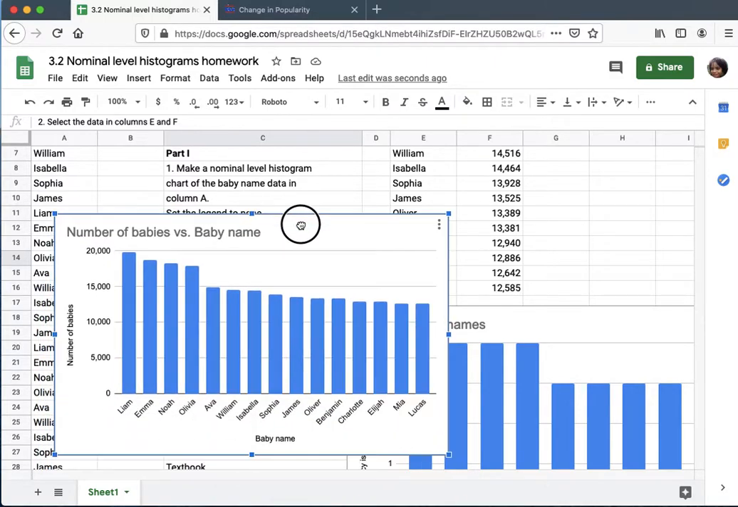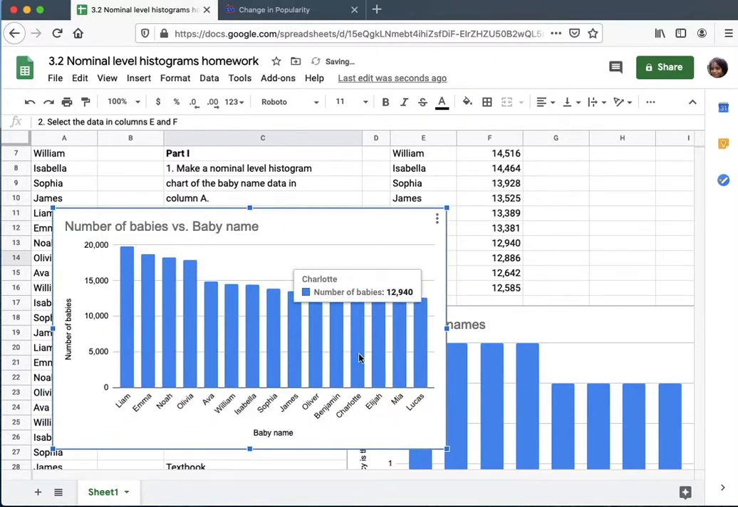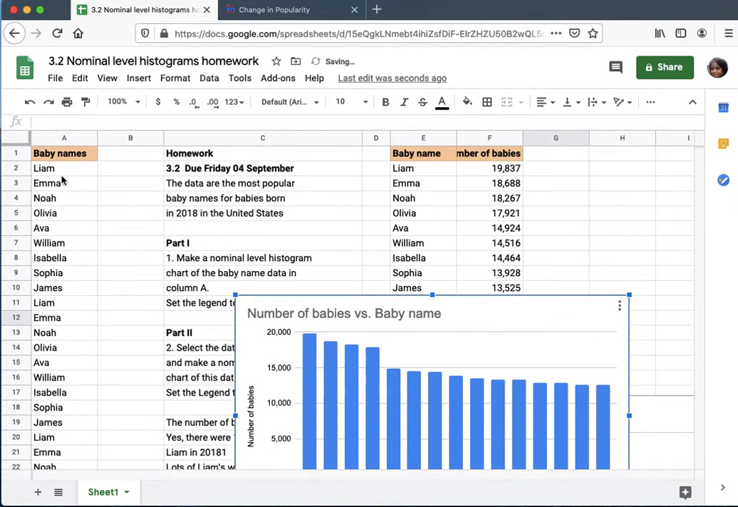A histogram tells you how many there are of each item, and at the nominal level it tells you how many there are of each word. So that there were 13,928 babies named Sophia. And that's what there is to do it. Again, a little tricky on that first one, but that's the idea here.